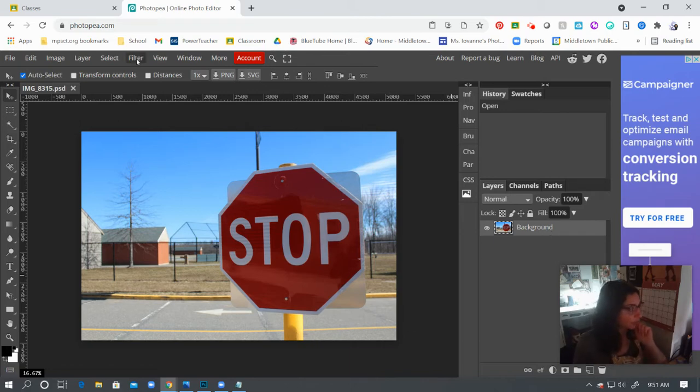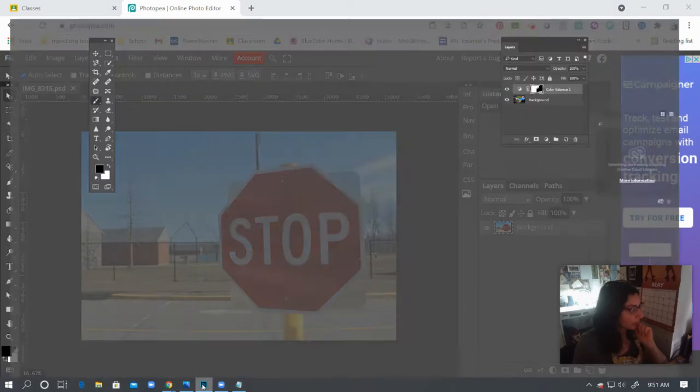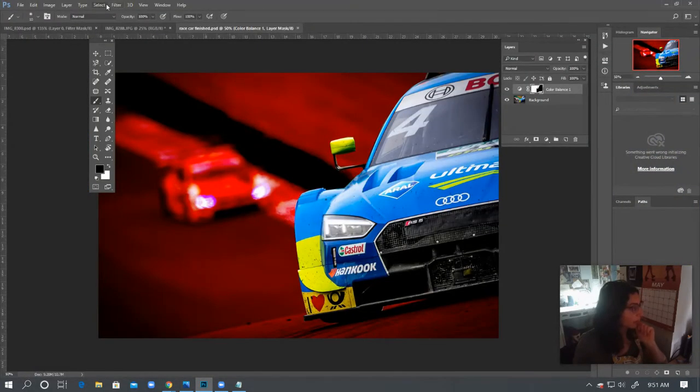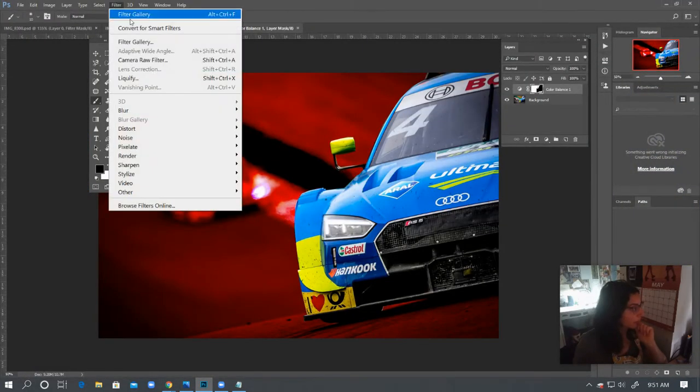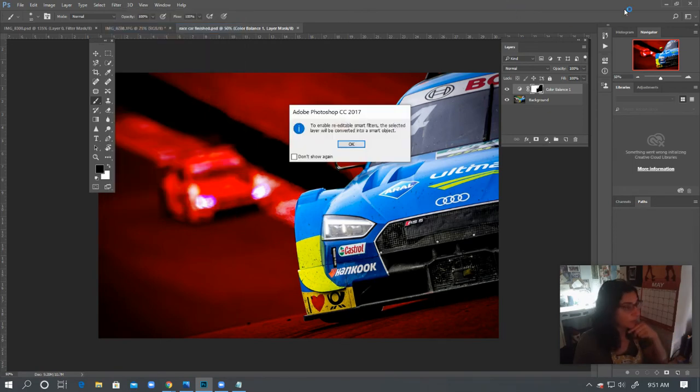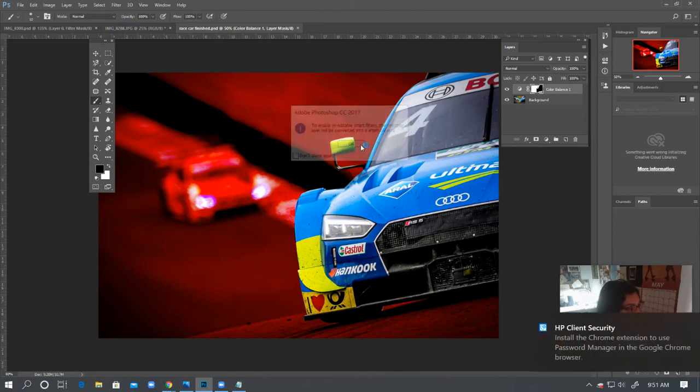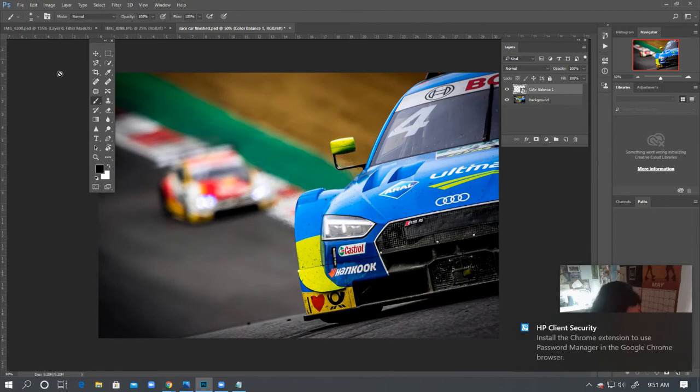Now in Photoshop, you'll have an option, and I'll just click over to show you, you'll be able to do something like in the filter menu, convert for smart filters. However, it's not there in Photopea if you're using Photopea. And I'm just going to cancel that and go back a step.